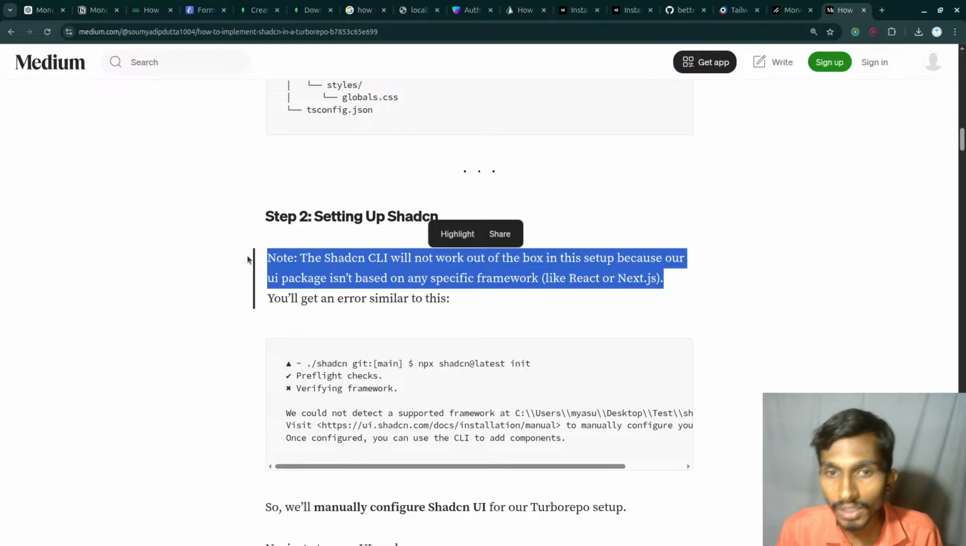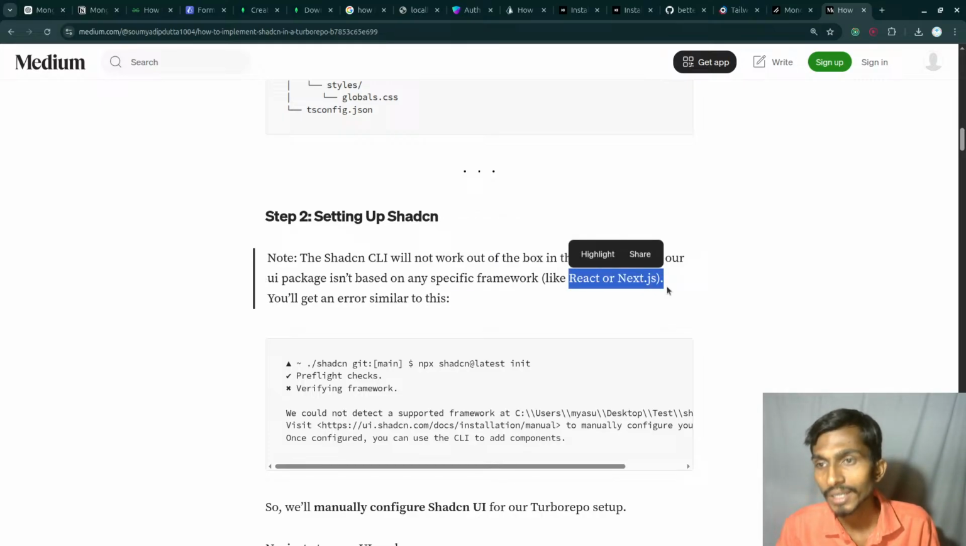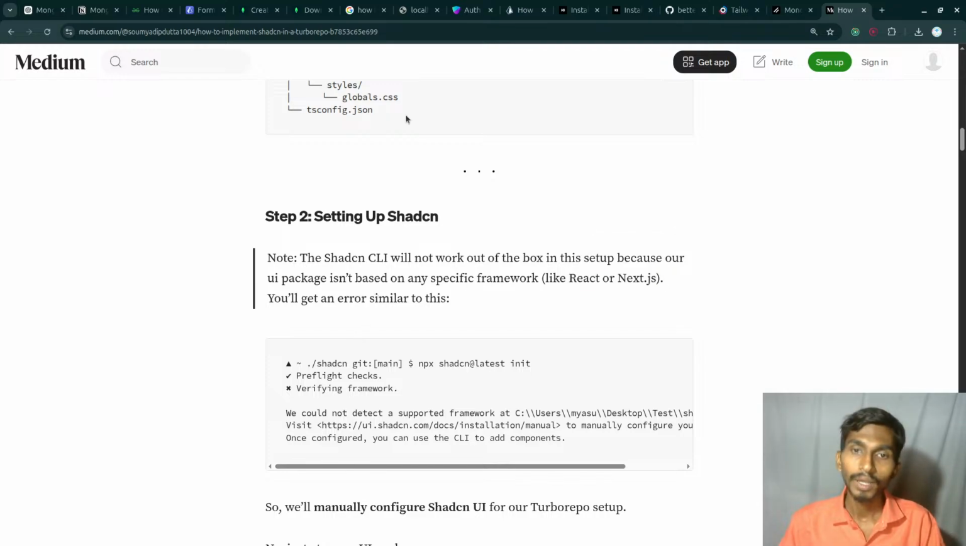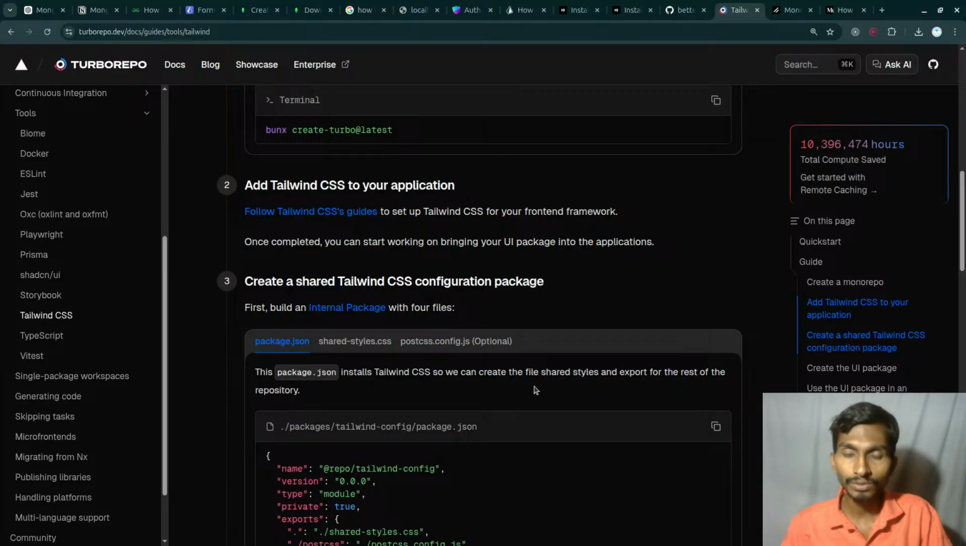Our framework needs to be based on React or Next.js, but that UI is not based on that, and because of that we will have to configure everything on our own, and that is why I will have to just go with these three things. We already have it here. Now it's all about setting up, and I'll be back to set up.